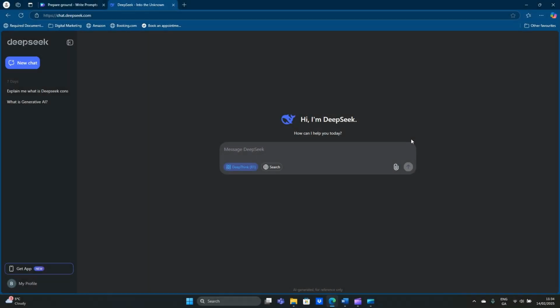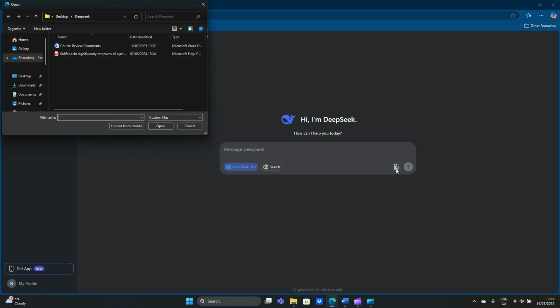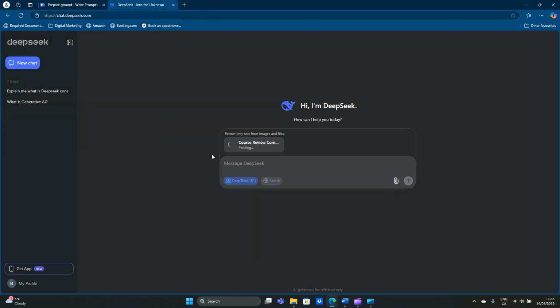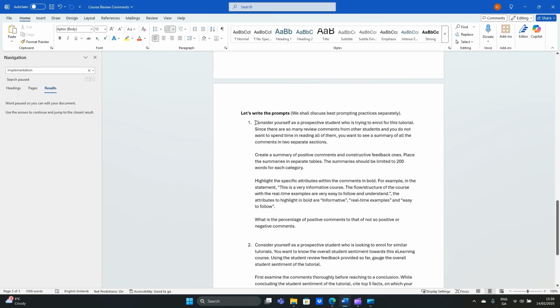Hello and welcome to the demonstration session of DeepSeek R1, where we are going to test prompts for decision making with DeepSeek. We hope DeepSeek will help us decide whether to enroll for the tutorials or not. For that, first I will attach the document that contains the review comments from the previous students.